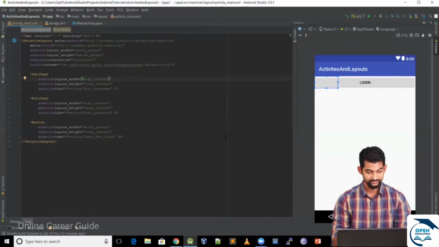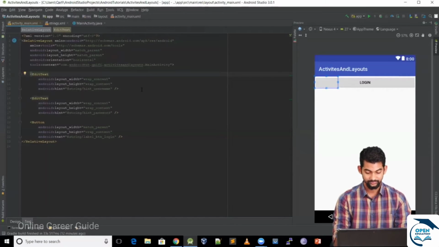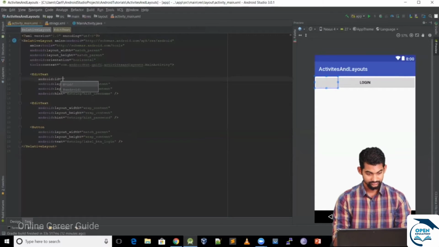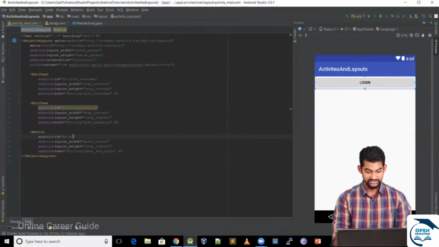So let's define that. And to define a relative position, we'll need some unique identifiers, right? So let's define the IDs for each widget. Say ed username. Sorry. And for this, let's say ed password. And for this, let's say btn login.